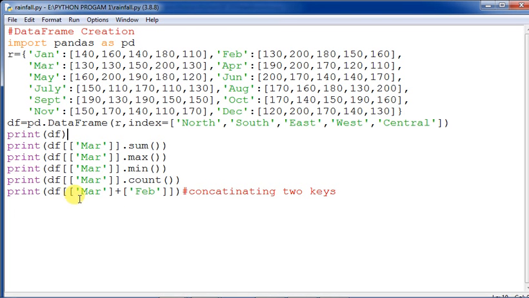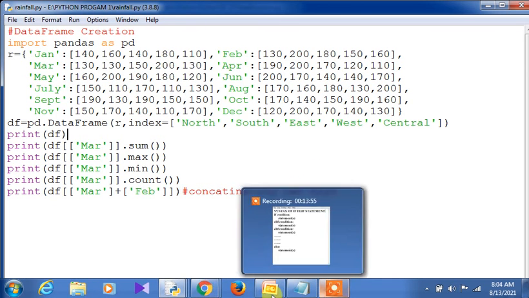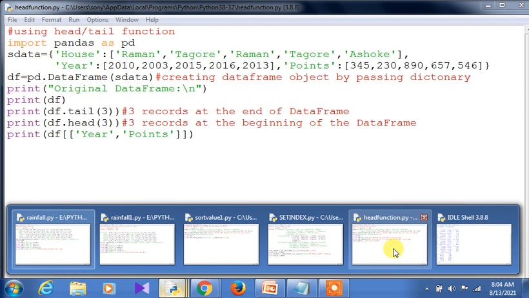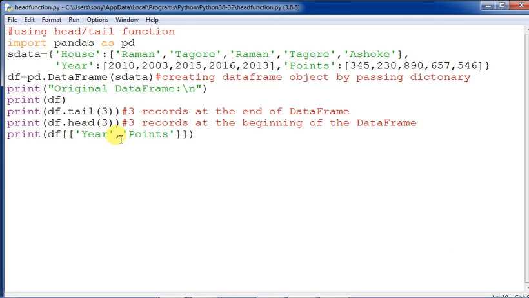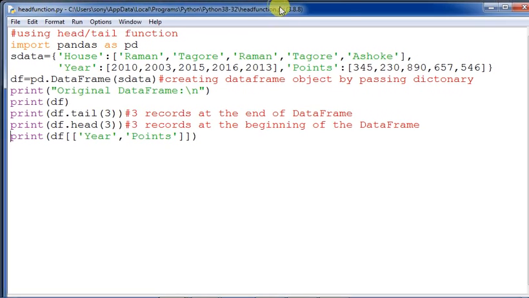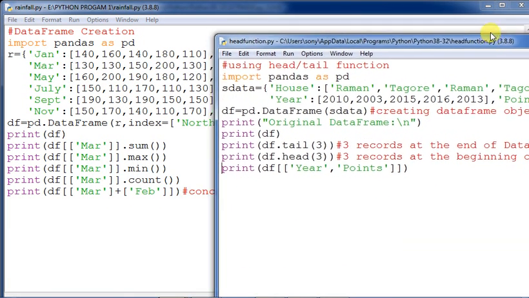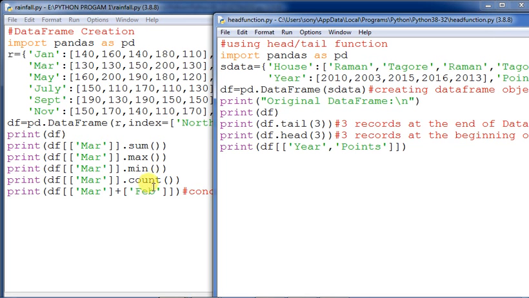Okay, you see out here, concatenating 2 keys of a dictionary. So in this way you have printed here, df March plus Feb, and here how you have printed, let us see that program so you can understand it. That is also a type of concatenation, this is also a type of concatenation, but in both cases these are not similar. So we have given different ways, by using the plus operator and without using the plus operator.